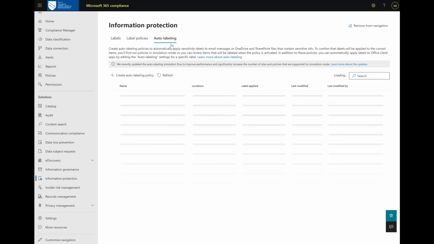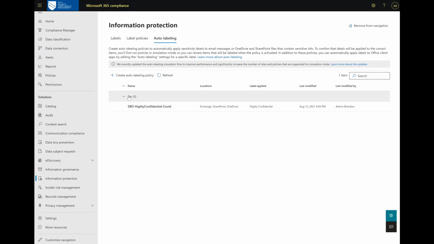It'll take us back to the auto labeling tab, which once it comes up, you'll see that we now are under the status of on. So if I had multiple policies here, you may see some under simulation, and you may see some under on, and you may even see some under off if you chose to not turn the policy on quite yet. So it's going to essentially organize them based on their status.